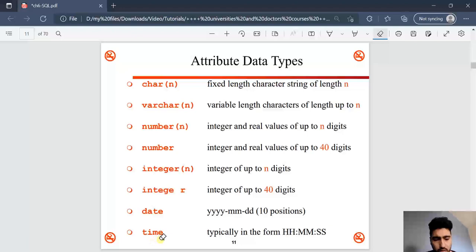If we indicate that a column is of type time, then it's typically in the format HH, which means 2 digits for the hours, then colon, then 2 digits for the minutes, then colon, then 2 digits for the seconds.